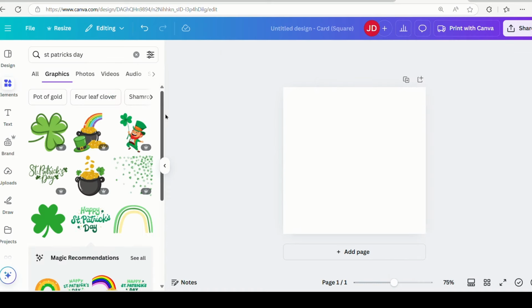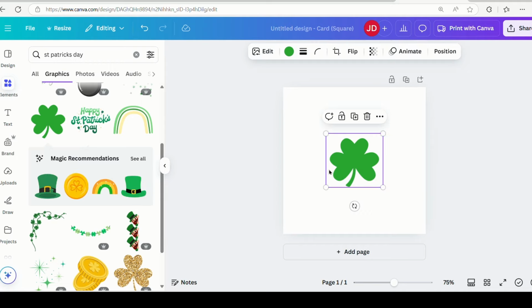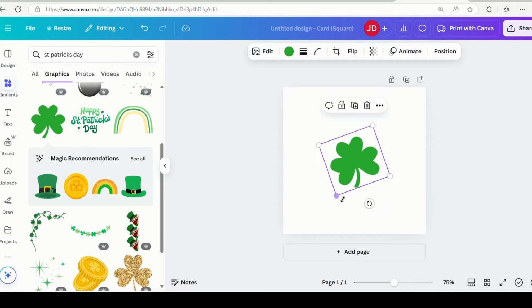Okay, so what else do we want for St. Patrick's Day? It's always great to have a clover, right? Always great.